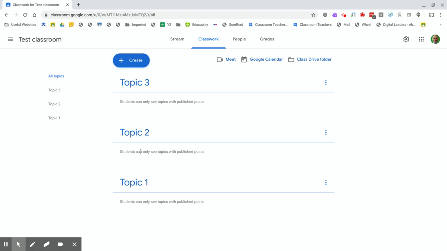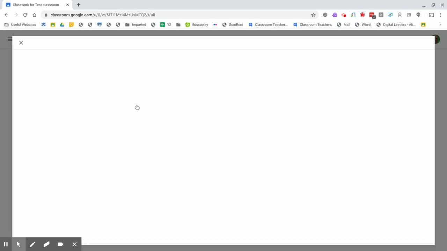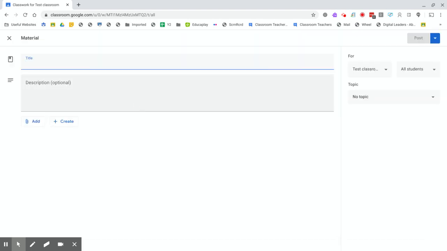Now, we want to put some resources into these areas because at the minute, the students can't actually see this. So if a student was to join, they would just see an empty page. They can only see the topics once it's got some material in there. So let's add a little bit of material. Now, material is the things that we want the students to read. So I know that I've got something stored on my files that I want to add.